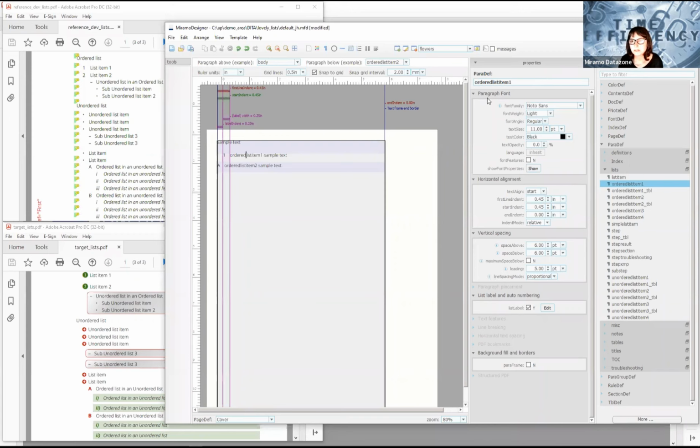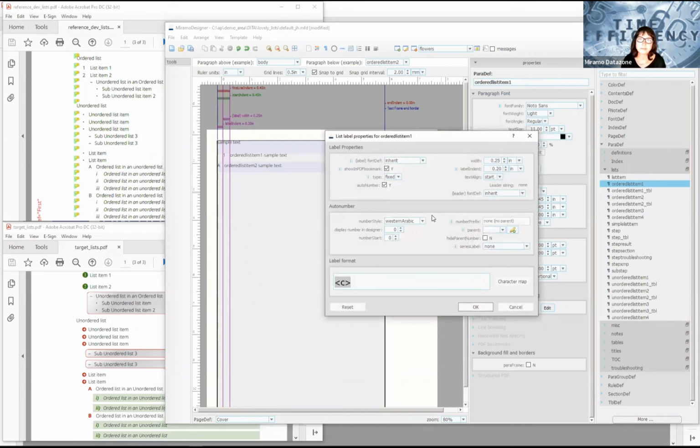So I go down to, here's all the different areas: paragraph font, horizontal alignment, vertical spacing, paragraph placement, and list label and auto numbering. So this is where I need to make the changes. So I'm going to click on edit. And up here is the font that is applied to the label, the one. So I'm going to click on this and select the font that will give me the circled numbering. Now I created this font def earlier, and here it is, called circled numbers.